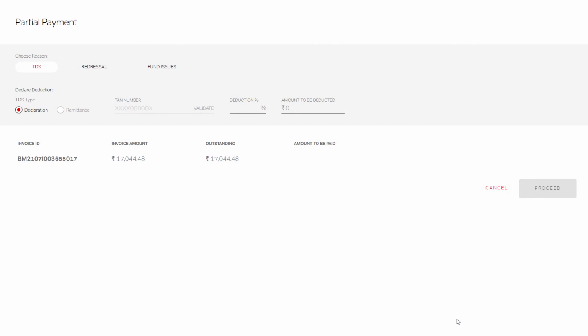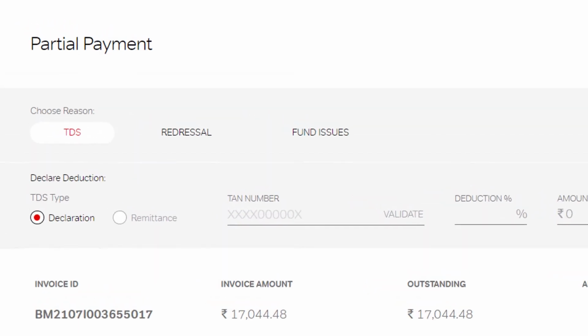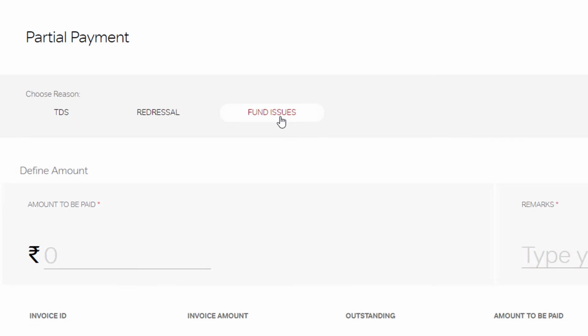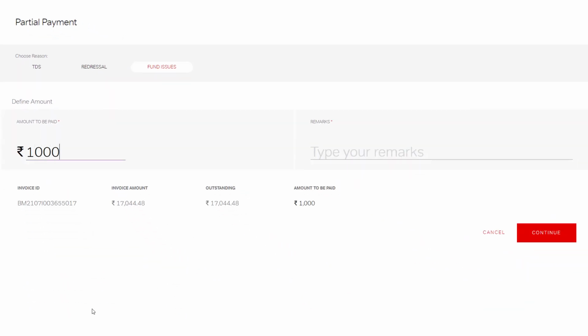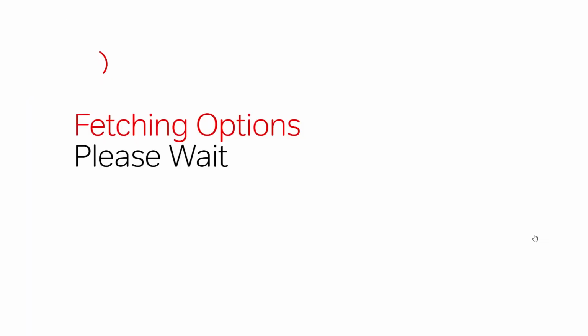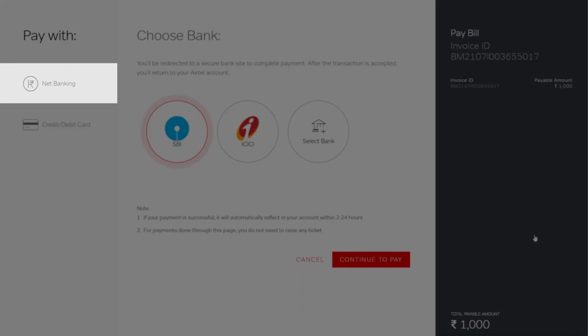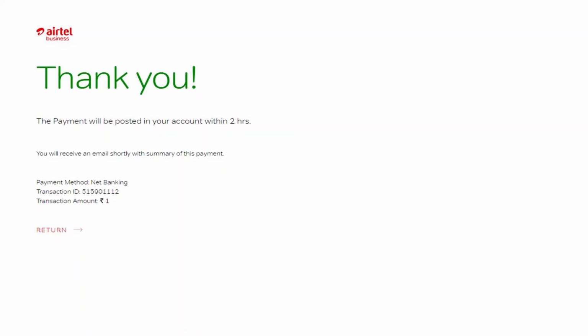If the reason of partial payment is fund-related, select the Fund Issues tab, enter the amount to be paid, enter the reason for partial payment and click Continue to proceed with the payment. Upon successful payment, you will be directed to the payment confirmation page.